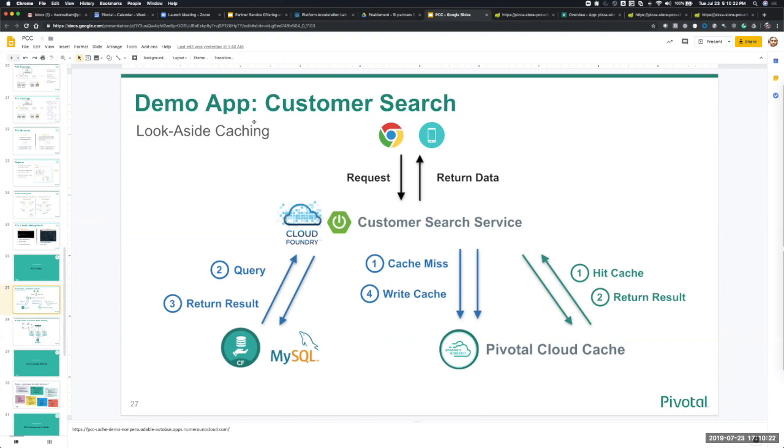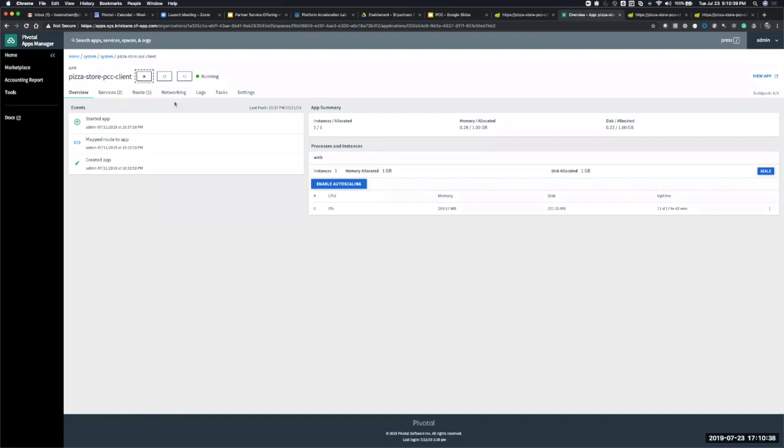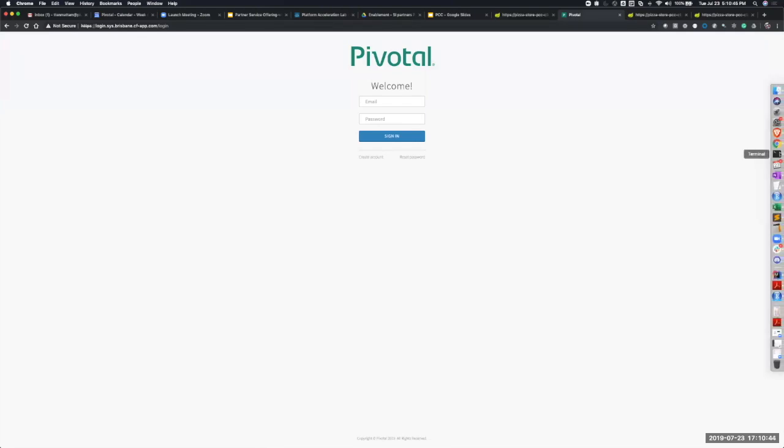So that's one use case. Another one was the one that Colin mentioned, session state caching. How can you do it easily? What I'm doing here is a very simple Hello World application. Where is it? Oh, actually, I have to renew my session. Okay, let me log in.